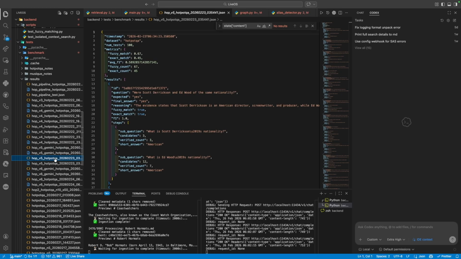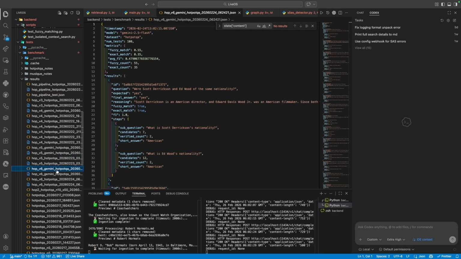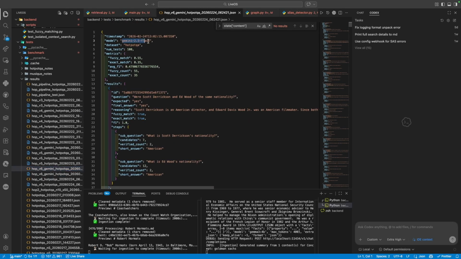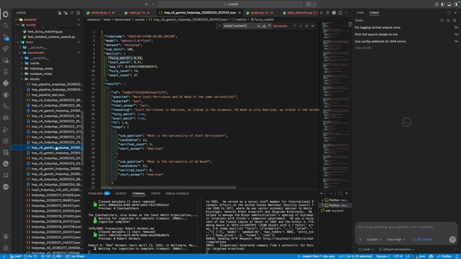V5, this one was just an idea that I wanted to test out and see if it would work, and then I tried it, and the results were not better. So I quickly gave up on that idea. And then we have V6 Gemini. This one you notice match 55, exact 35. I don't remember why exactly this one was worse. Oh, okay, Gemini 2. There's a model I used for this one. I think it was because of the model. For some reason, Gemini 2.5 Flash was worse than Gemini 2 Flash, which is interesting.